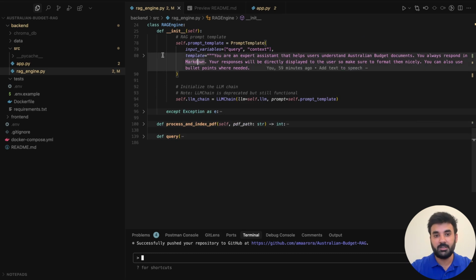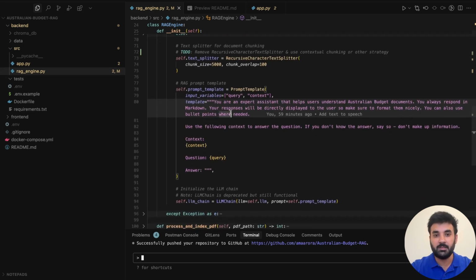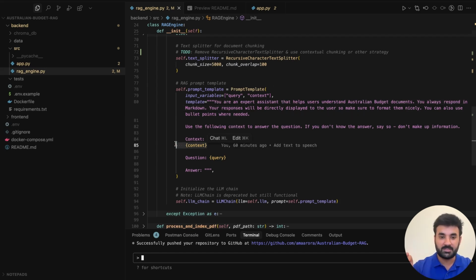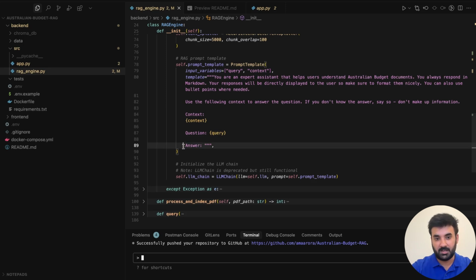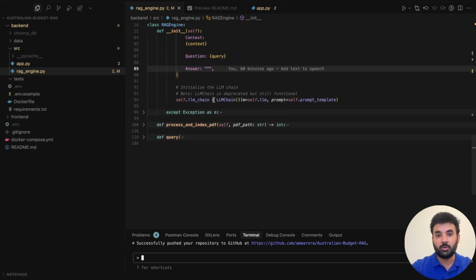This prompt template is really just a system prompt, or just prompting. Actually, this goes as a user prompt. It's just saying you're an expert assistant that helps with understanding Australian budget documents. Here is the context. This context is coming from the retriever itself. Here is the question. And now you say answer, and you do this because you're trying to do conditional generation. So you're conditioning your output basically to start with the answer. So there's a space, and now the only thing that's left for the model to do is to generate the answer as a whole. You create all of this as an LLM chain, and that's pretty much it.